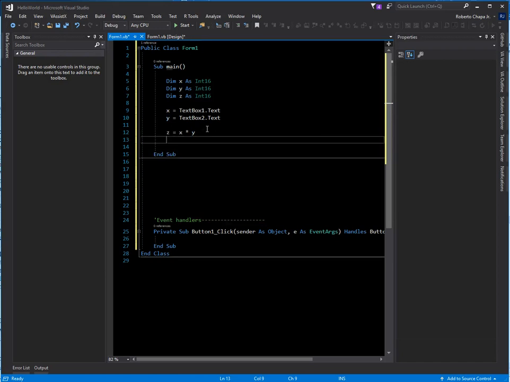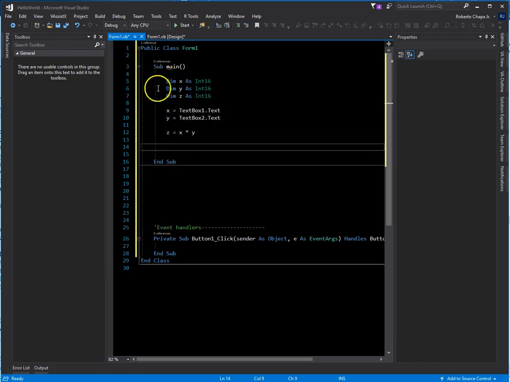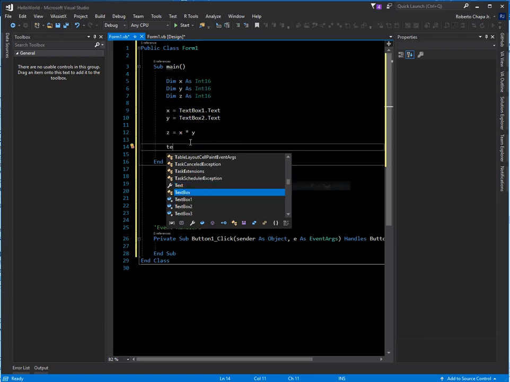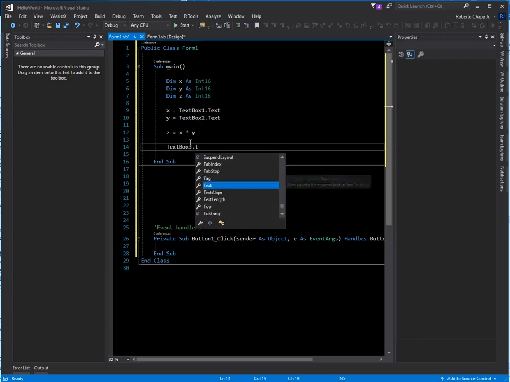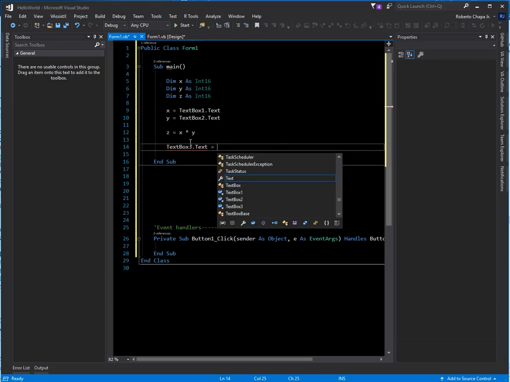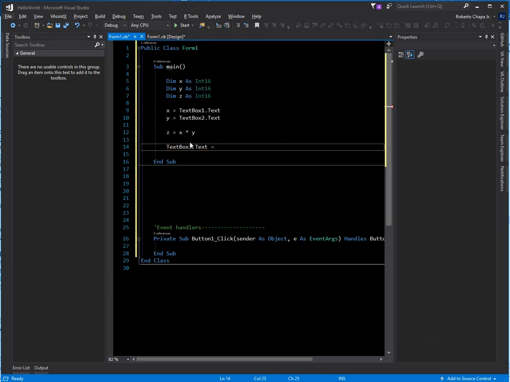So now we have done something with our variables. Initialized them, then we assign to them. X is assigned to whatever's in text box 1. Y is assigned to whatever's in text box 2. Z is going to be assigned to the product of X times Y. And now we will output them. So in this example, I'm going to output the Z, the product of X times Y, to text box 3. So text box 3.text will be assigned the value of Z.